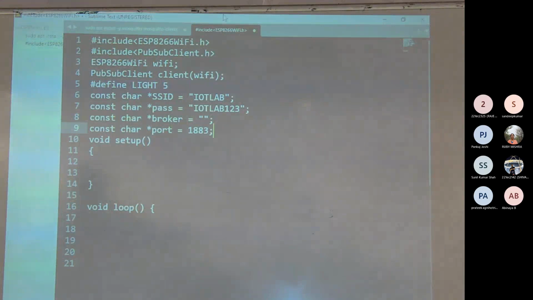Now for this, I am not writing the broker IP because you will all have different IPs for your brokers. You'll have individual brokers. I'm not writing that; that will be searched. We'll need some serial stuff like serial debugging.